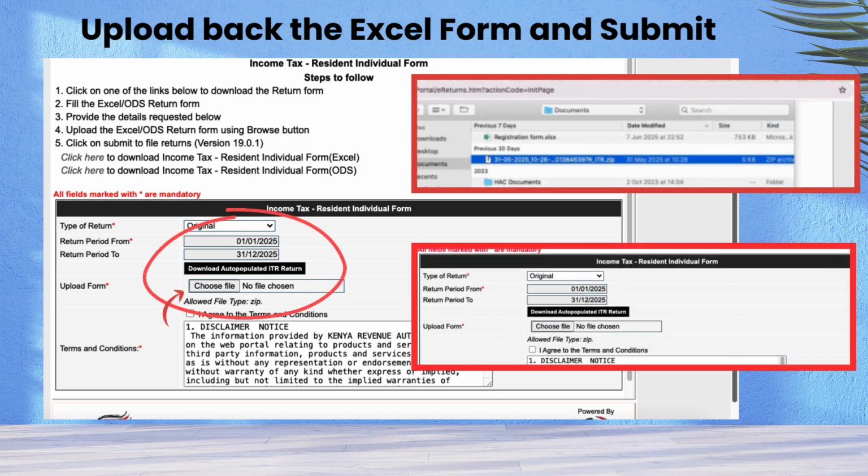Then we go back to the iTax portal. So confirm the tax period and choose File. You need to upload the Excel sheet that you just completed, then click Open. Select I agree to the terms and then submit.